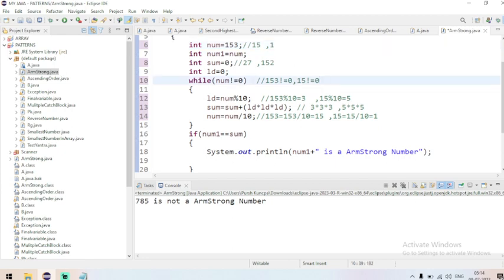Let us check here. 1 not equal to 0. True. When it is true, LD is equal to num, 1 modulus 10, is equal to 1. I'm going to multiply 1 three times. 1 into 1 into 1, 1 into anything is equal to 1. So 152 plus 1 is 153.